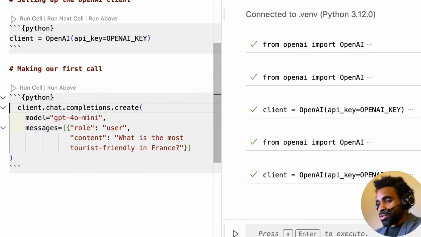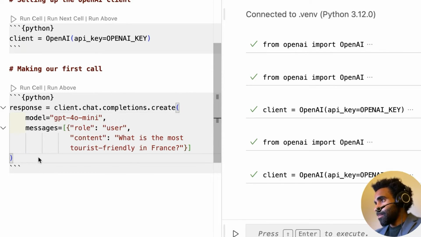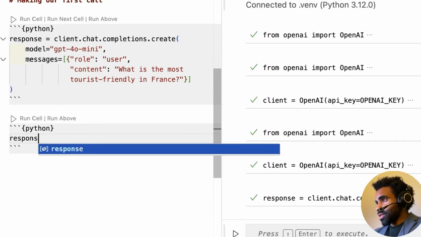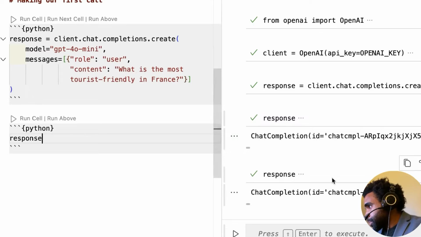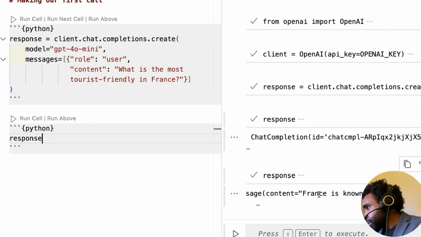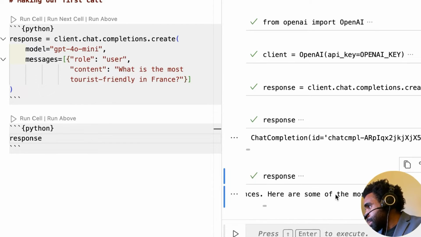I'm going to assign this to an object called response. So response equals to client.chat.blah, blah, blah. And it may take a few seconds to run. Let's open now a new code chunk and try to parse that response. So if I just print the response, you can see in here you have ID, choices, and somewhere in there you're going to see our response. So it says France is known for several tourist-friendly destinations, blah, blah, blah.